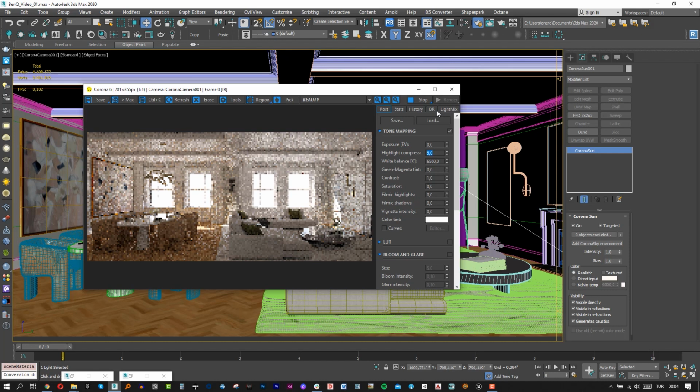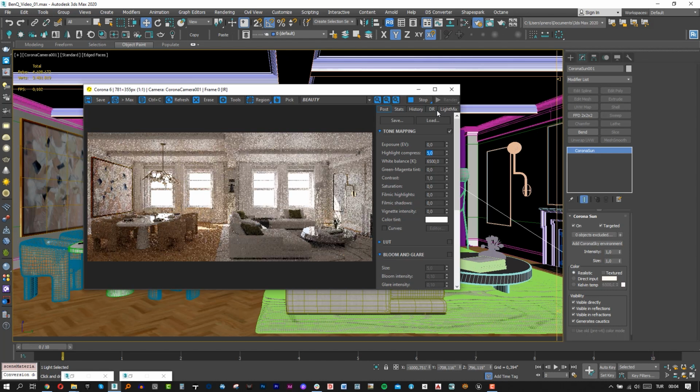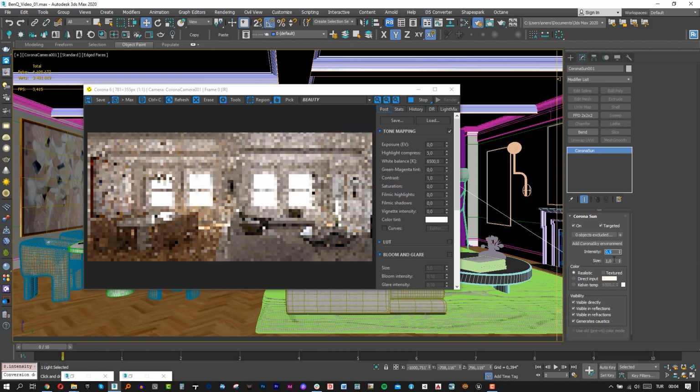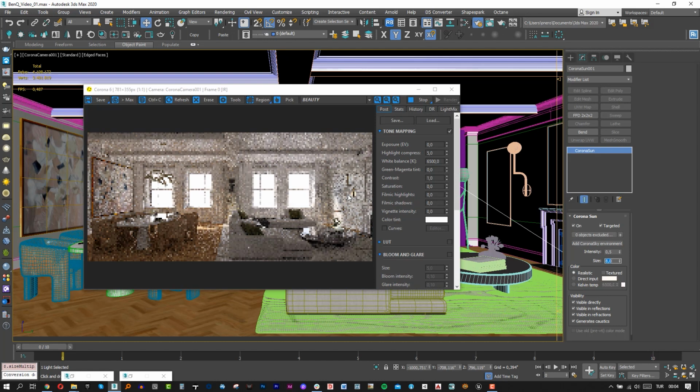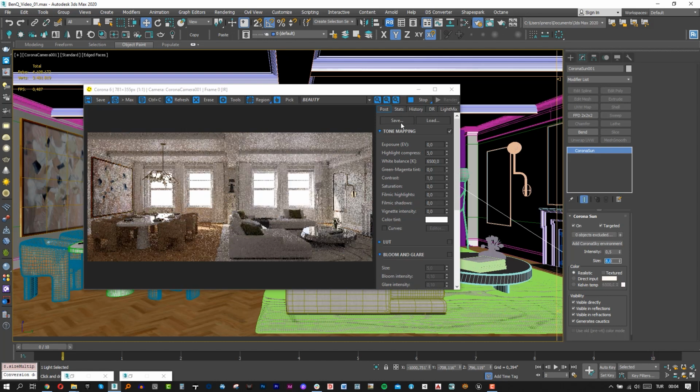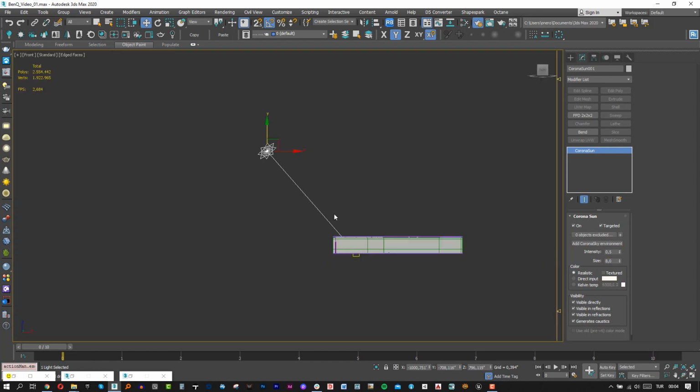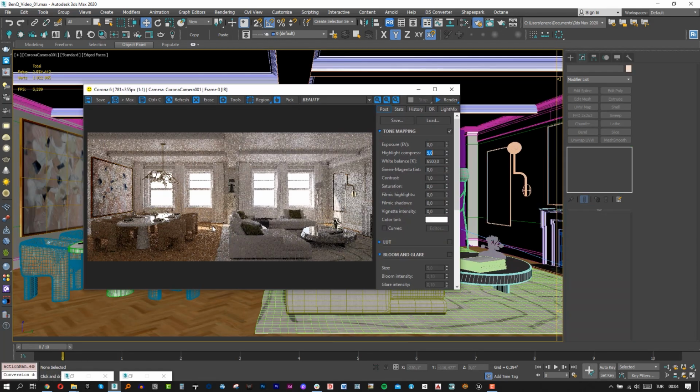Okay, we started to see the sunlight inside the room, but I'm gonna move the sun a bit down and I want to see soft shadows on my render. So I'll make intensity 0.5 and I'll increase the sun size from 1 to 8. With this, the sun will be bigger and the shadows will be softer. Let's render one more time.